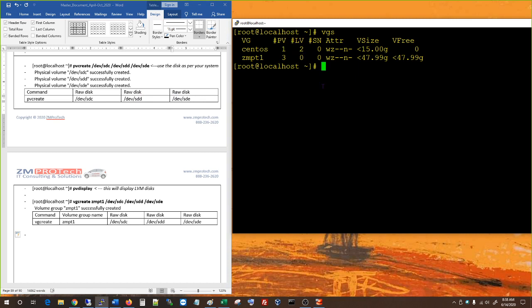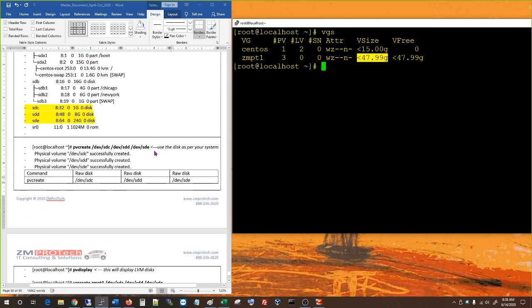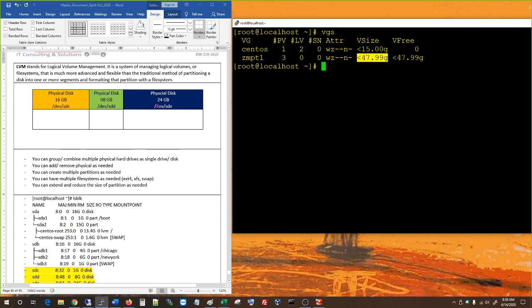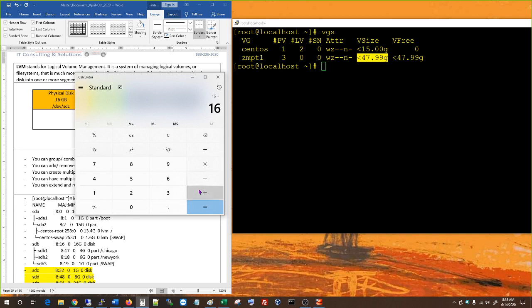Logical volume, we don't have any. And then it says attributes, so don't worry about this. Volume size, it says about 47 GB. Okay, so it's a little bit reserved here. So let's see how much this is. This is 24 plus 8 is how much? 32 plus 16. How much is supposed to be here? Okay, 16 plus 24 plus 8, right? So it says here 47.99.